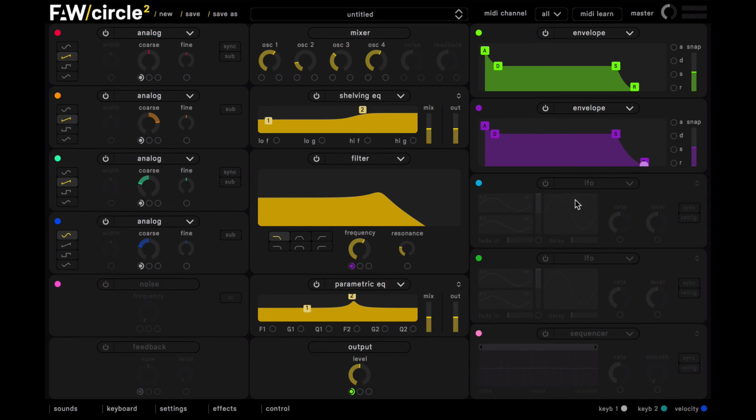Okay, now we're just going to add some LFO modulation as you hear in the original track. So we just turn on this LFO and then we're going to apply that to the fine tuning of our first 3 oscillators here.